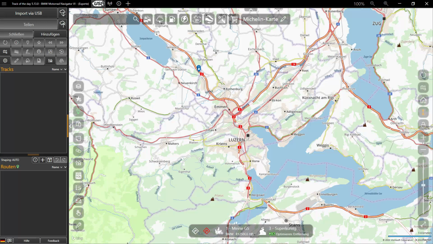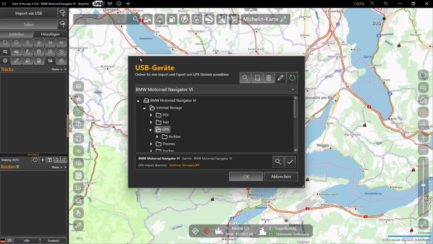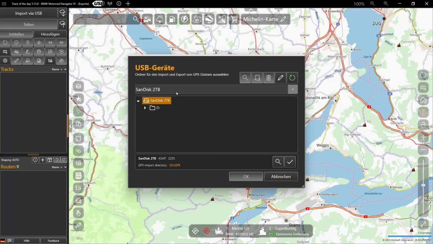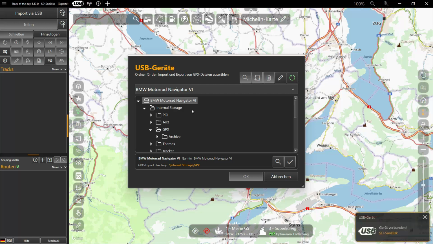Direct communication with USB devices is one of the key features of Track of the Day. For technical reasons, such a feature does not exist for route planners that run in a web browser. With version 5.13, it is now even easier to use all types of navigation devices, but also SD cards, USB sticks, and other storage media conveniently and without detours.